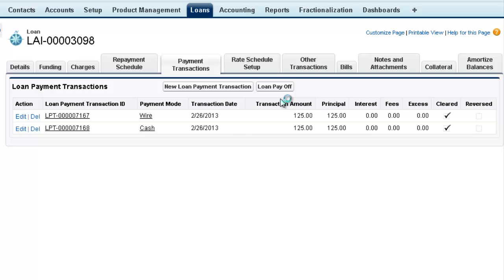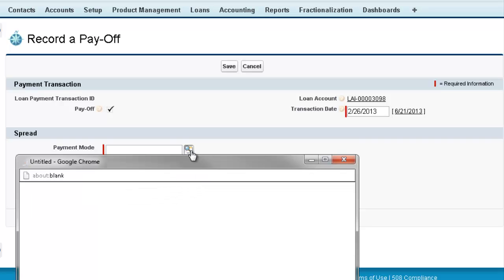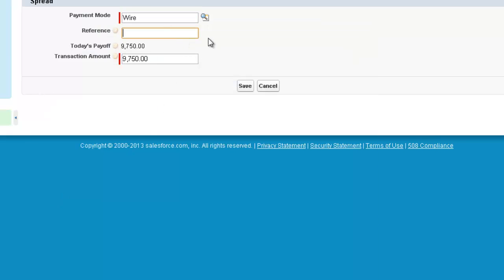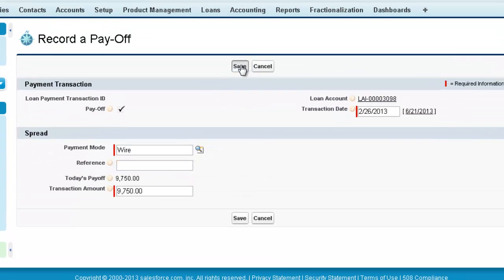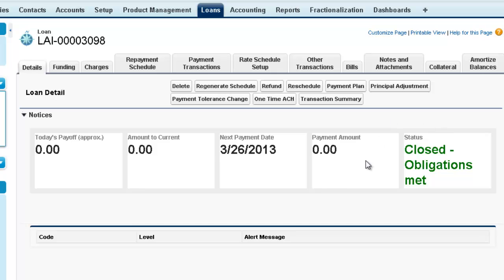So this will give us the exact amount that we need to pay for the total loan. Today's payoff is $9,750, because we've made two payments. I made another payment just in the background. We can select the payment mode, wire, put any reference in that we like, save this, and what we're going to see is the loan is now closed out.